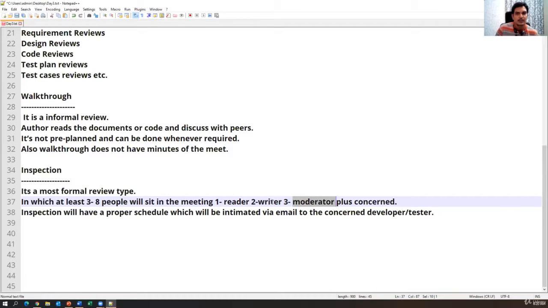So these are the three people who will sit together and do the inspection. So it is a more formal review, and the reader will read the document and the writer will write down all the issues and clarifications raised by the team, and the moderator, he moderates the meeting, he organizes the meeting. Okay.